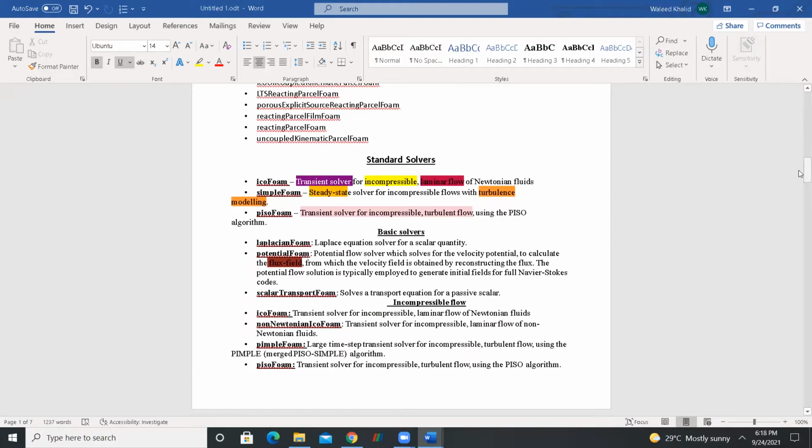icoFoam is an incompressible solver. This is a transient solver. In this, you have to define your time step size, and after how many iterations your solution will be recorded. In a transient solver you have to define the time step, while in the case of a steady-state solver you only define the number of iterations. And this is laminar flow.